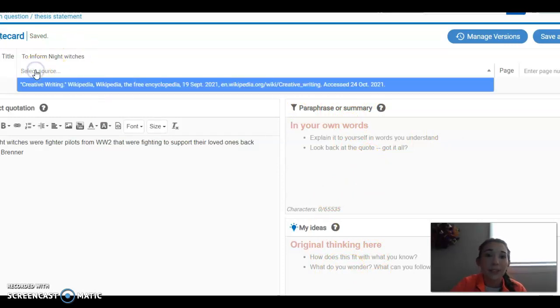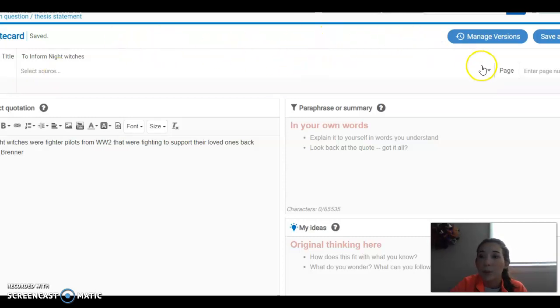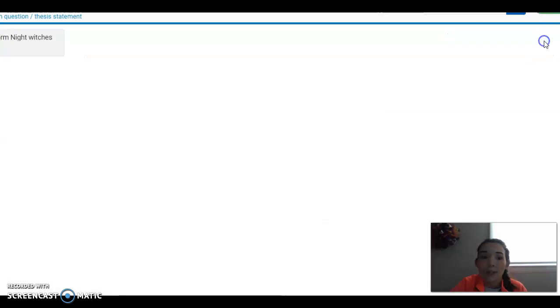I would want to include my source. As of right now, I don't have a source listed, but you see my sources come in this drop down area, which is why we would want to make sure that we include our sources for our informative writing first, so that way we can link them. I'm not going to link one because I don't have an informative one at this moment, and I'm going to save and close my note card. So as we can see, if I go back to my note cards, there is my To Inform Night Witches card that popped up.